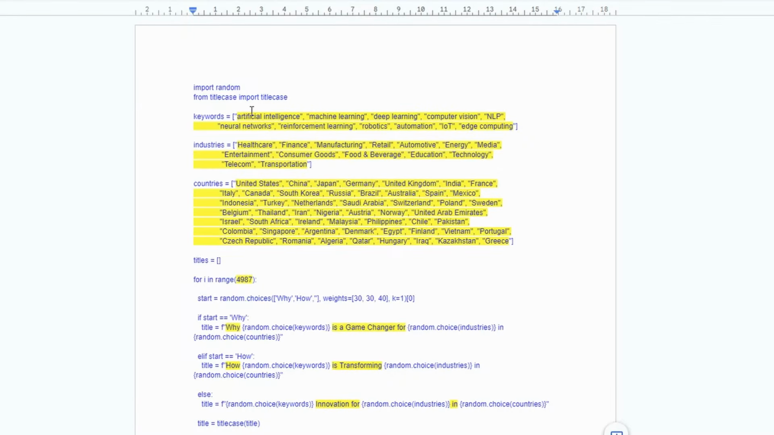It's worth pointing out, just in case I haven't been clear, that most of this code can be changed so that it can meet your requirements. So the way this one's set up with keywords industry and country, the first SEO title it will generate is going to have artificial intelligence, healthcare in the United States. So why artificial intelligence is a game changer for healthcare in the United States. You could change this. So it could be, say, yoga, well-being in the United States. So it'd be why yoga is a game changer for well-being in the United States.